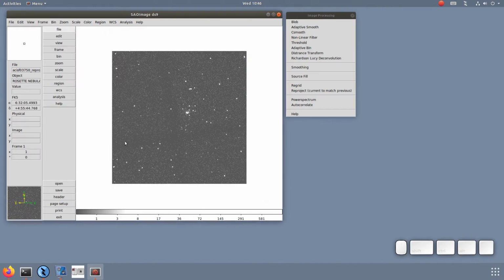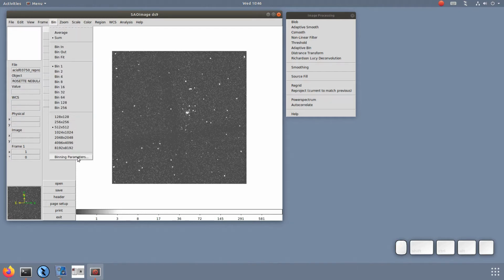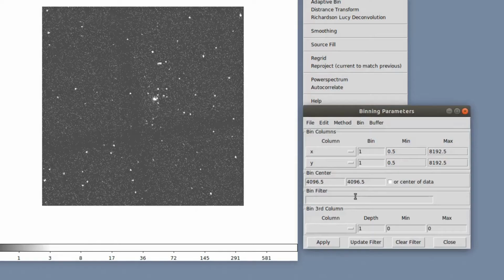I'm going to change the bin size just to make things go faster for the demo. Make the bin size a little smaller, and I just want to energy.